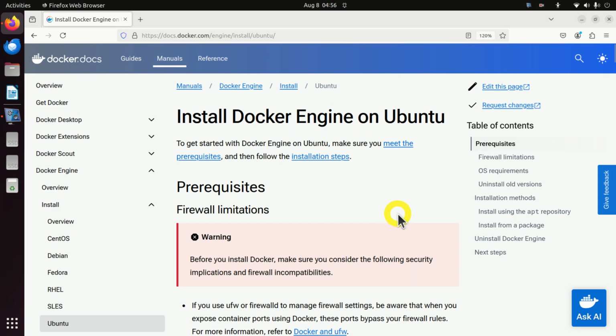Hello everyone. In this tutorial we explain how to properly install Docker on Ubuntu. Before I start with explanations, I need to mention the following, and this is very important to keep in mind.